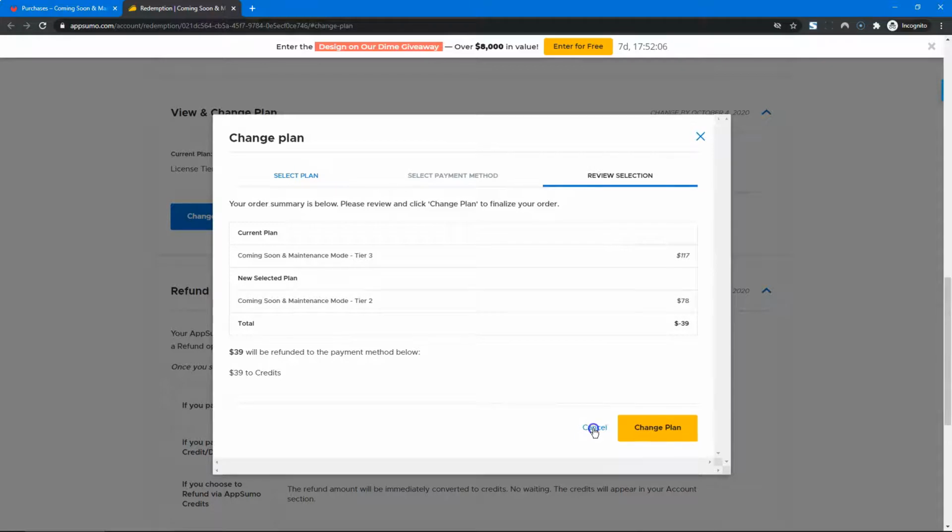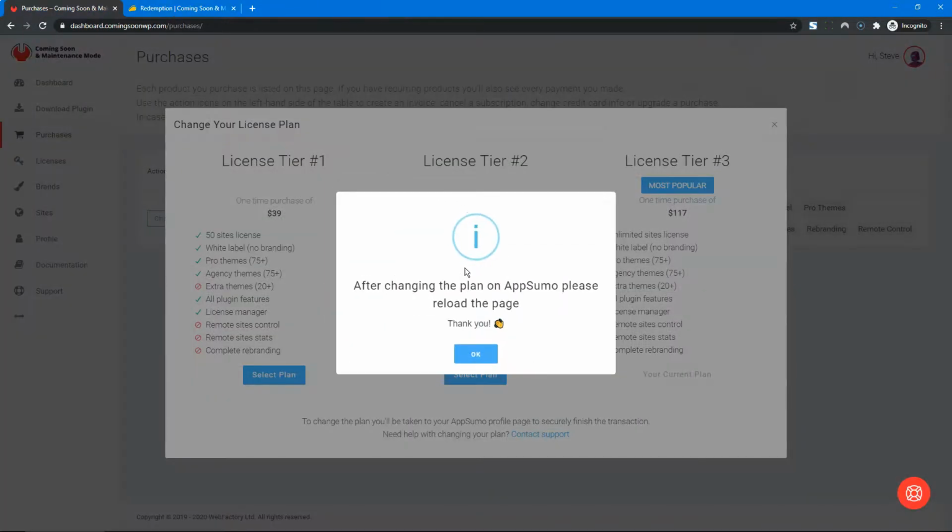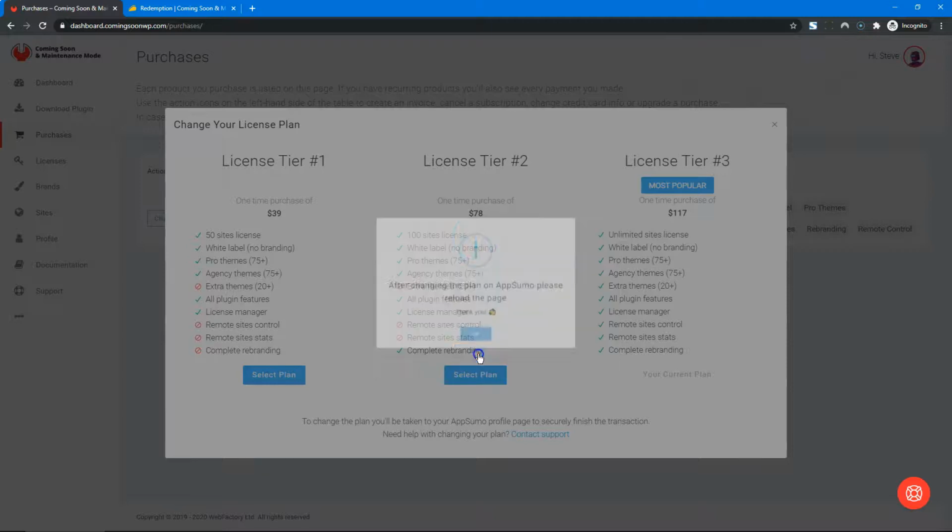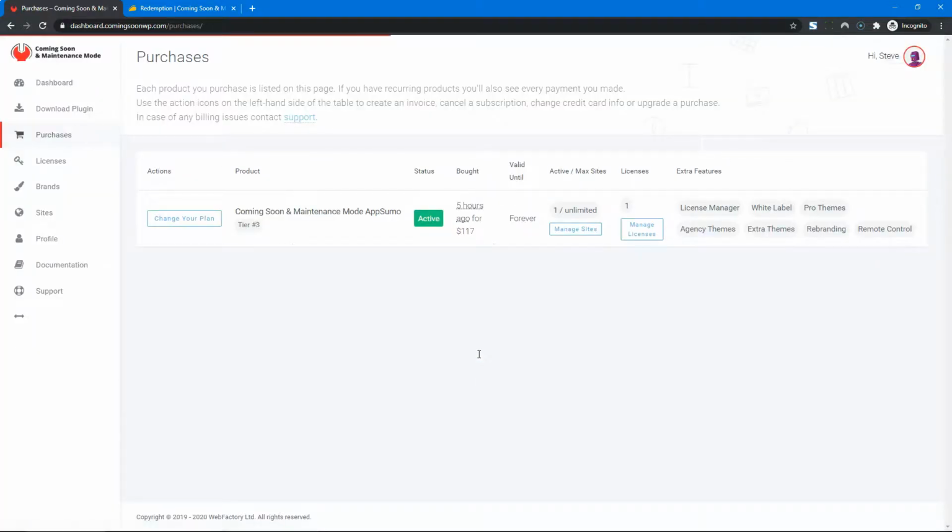After you're done changing the plan on AppSumo, please go back to the dashboard and reload it so that the new settings can take effect.